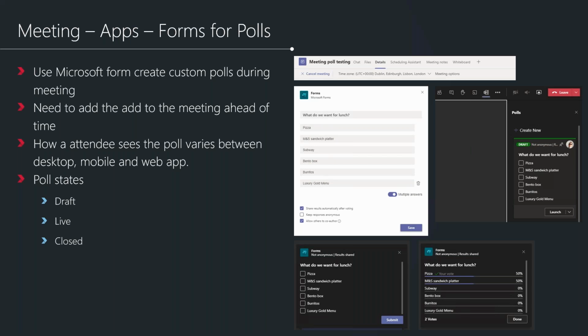So on the desktop client, you get a front and center screen pop or form pop, whereas if you are on the mobile or web apps at the moment, and they are going to fix this, it only gets shown up in the chat channel that's associated to the meeting. So it's just, again, from a user point of view, something to be aware of. And then again, you've got a couple of examples of what the actual form and then the results look like. And you can close these polls once you're done with them.